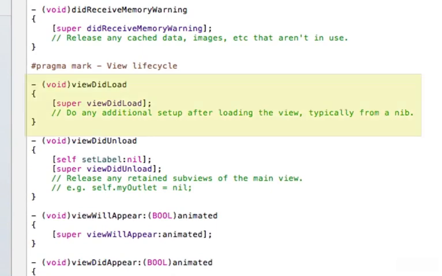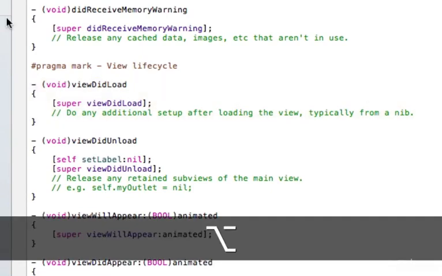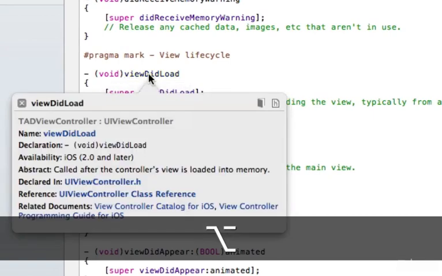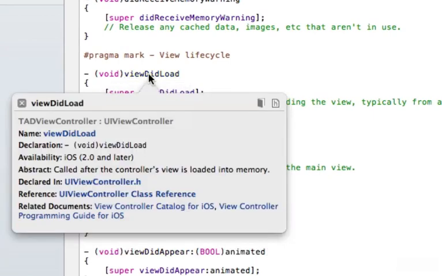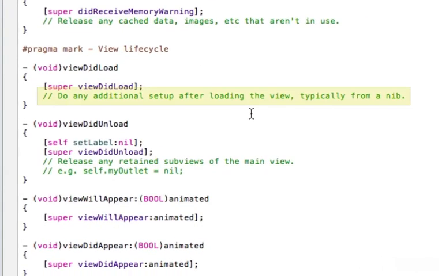Hold Option and click on it to bring up a summary of it in the UIViewController documentation. It says called after the view controller's view is loaded into memory. There's also a comment here that says do any additional setup after loading the view. So any code we write here is going to run when our view controller is starting up. This is where we'll write code to change our label. The first line in this method is already here.